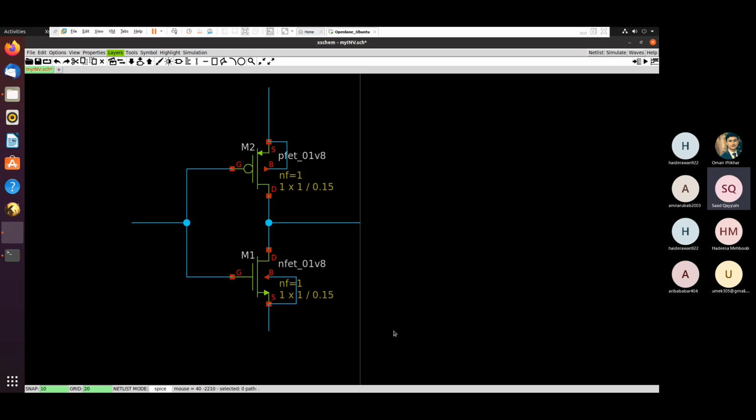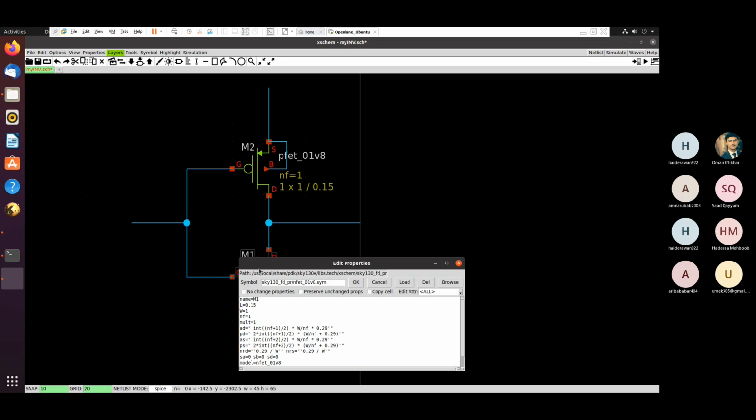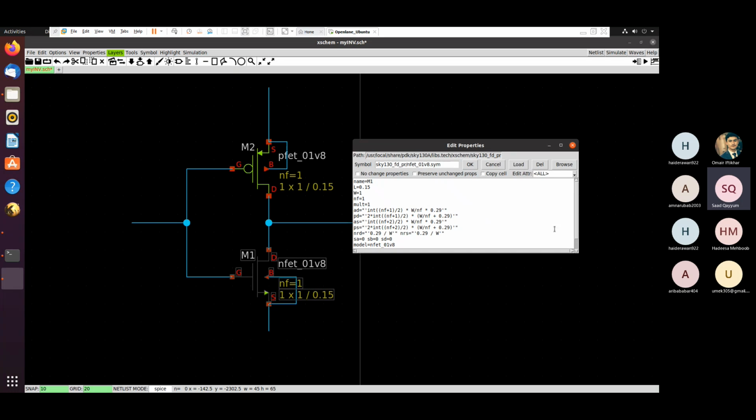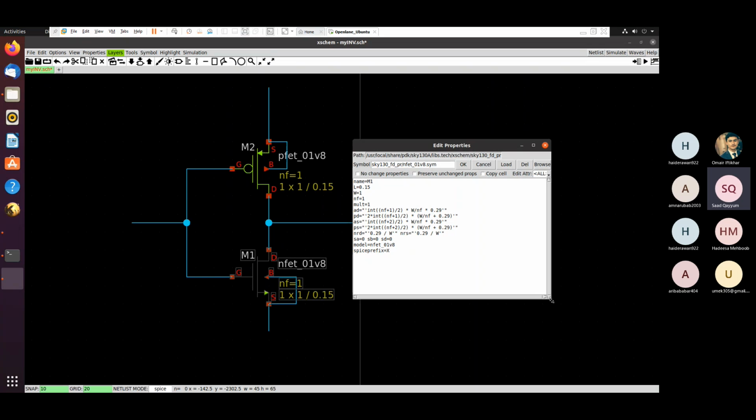If you want to look at the properties of any element, be it a capacitor or a resistor or a MOSFET or any other device, you select the element using left click and then press Q. The edit properties toolbox comes out. So it's generic. For anything, if you want to check the properties, you select the element and press Q. Q for query.